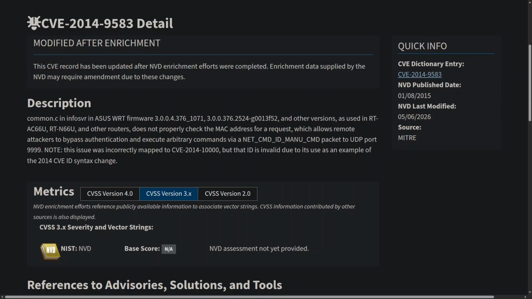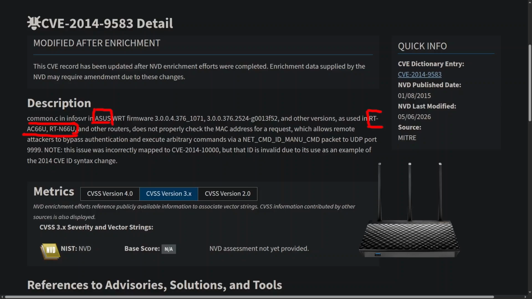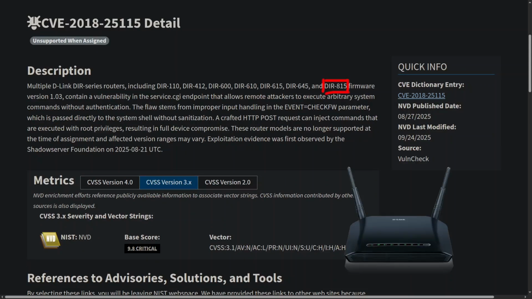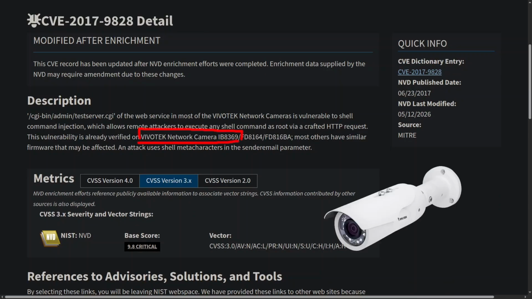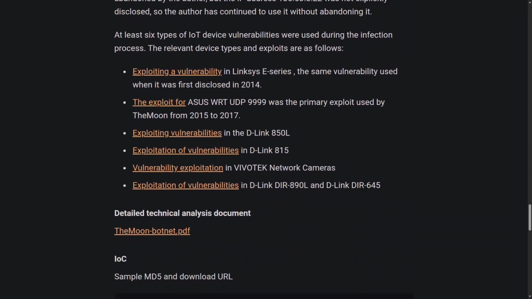It may come as a surprise to know there are a large number of routers, such as the Linksys E-Series, ASUS RTAC66U and RTN66U, D-Link DIR815, VivoTek Network Camera IB8369, blah blah blah. Okay, get the idea that there are a lot of routers out there actually vulnerable. If you purchased your router more than 10 years ago, I recommend you disconnect it from your network for good.